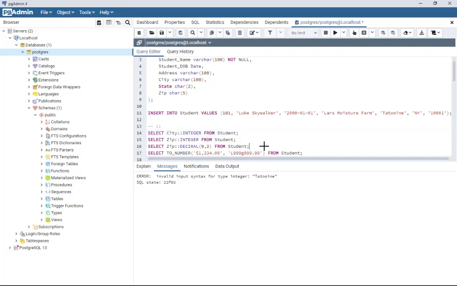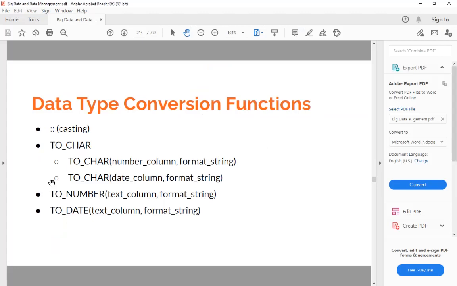And furthermore, there's this toNumber function. You can see that there are 2 parts to toNumber, and the name itself suggests that you are converting this text column to a number, right? But what about this format string? Because if you remember, we said for a number, you can only have numerical digits plus a decimal point. But a lot of times when you have the original data, they may have a currency sign like a $, or they may have a comma separator.